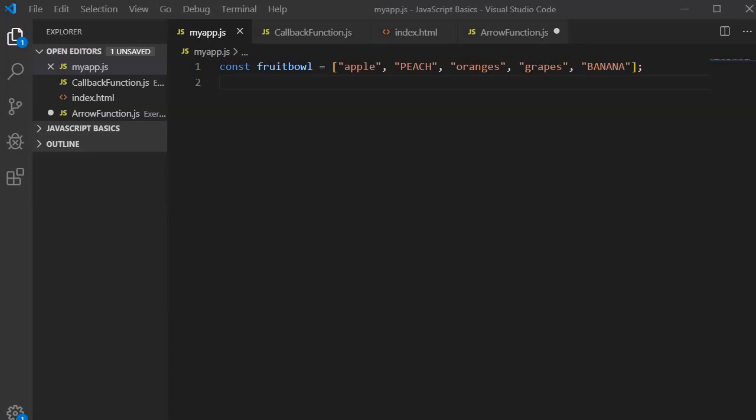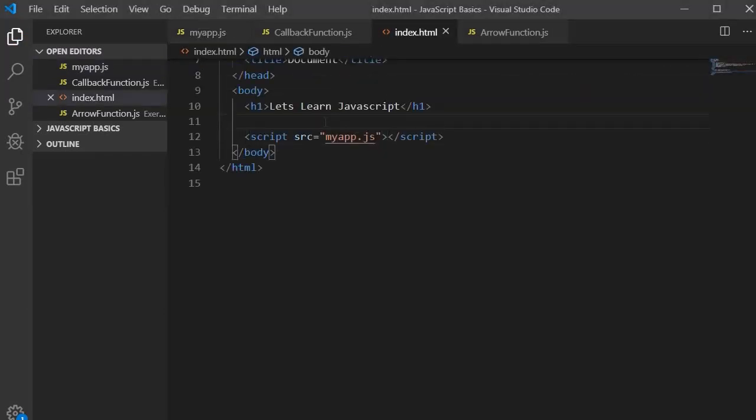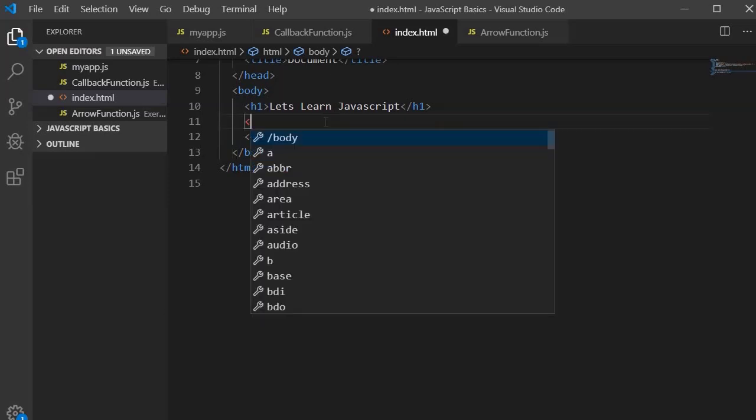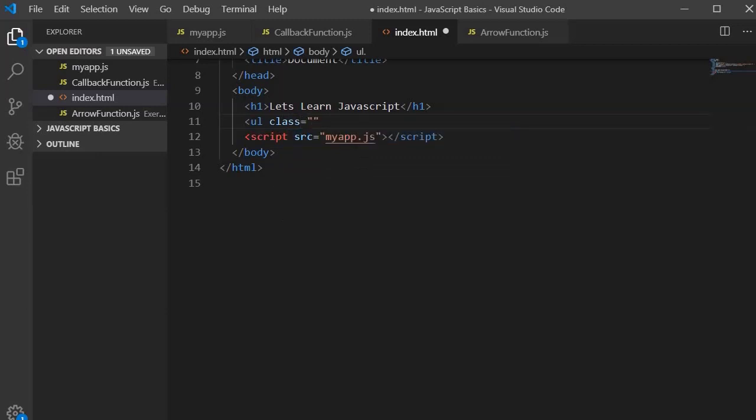First, we will go to the index.html page, and there we will create a class within a UL element that we can retrieve within the program using querySelector. Don't confuse about querySelector; we are going to discuss it when we discuss DOM elements, which will come further in this course. So now in index.html, we introduce a UL element that we are going to select, and we give it the class name fruit-bowl. Here we close it and save it.